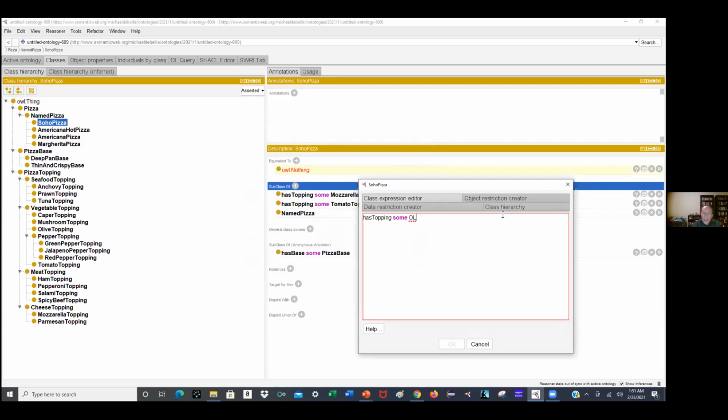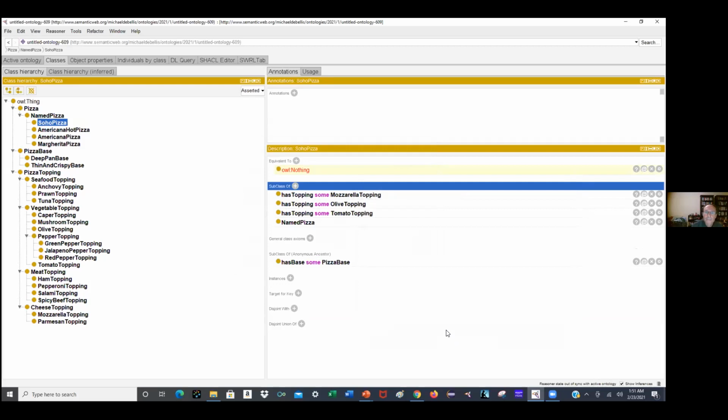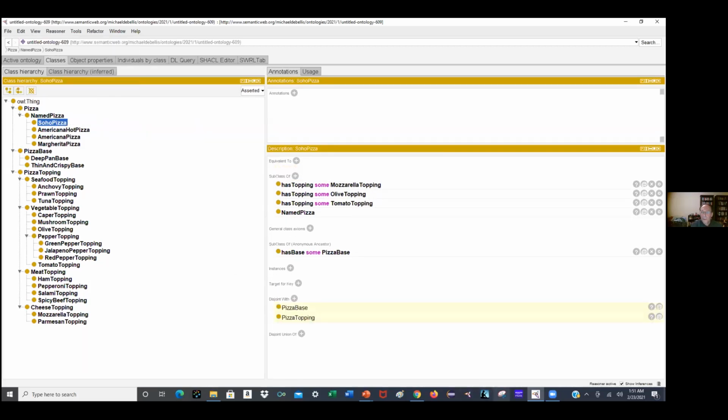Just type OL, and hit Control Space, and it completes the olive topping. And then I synchronize the reasoner again.